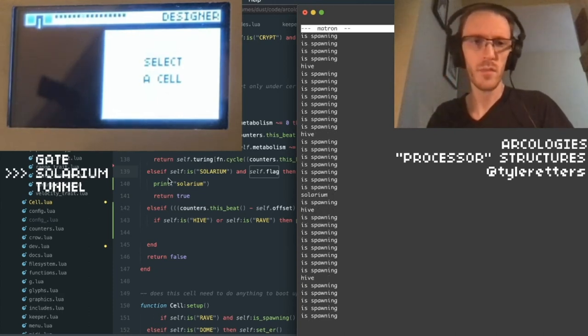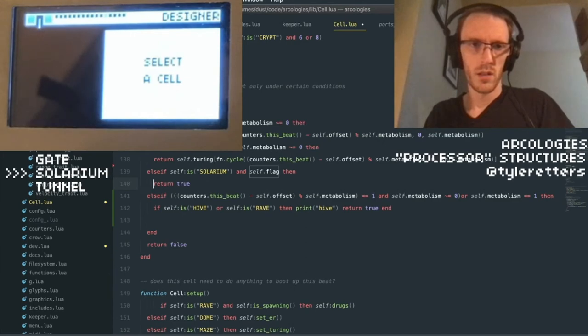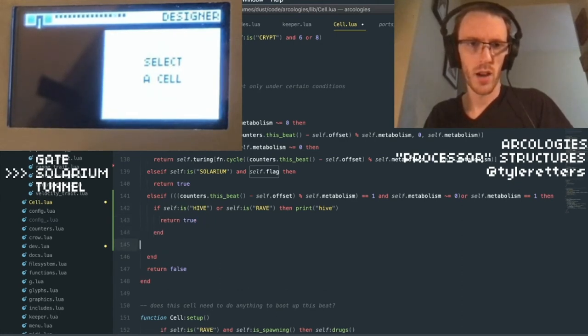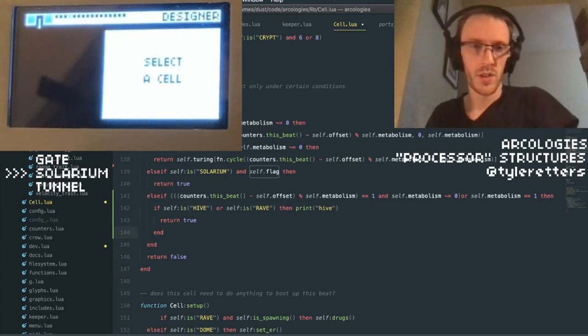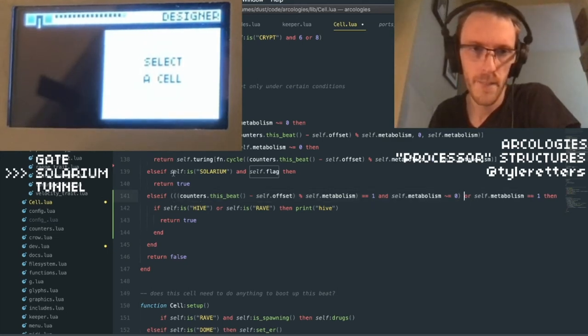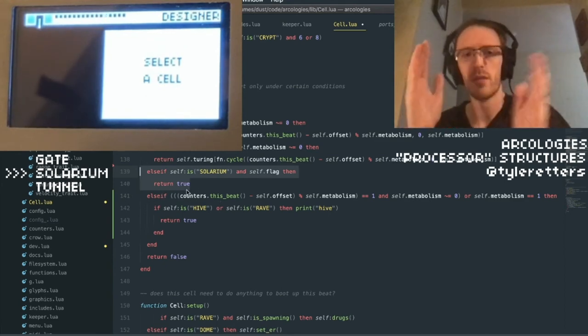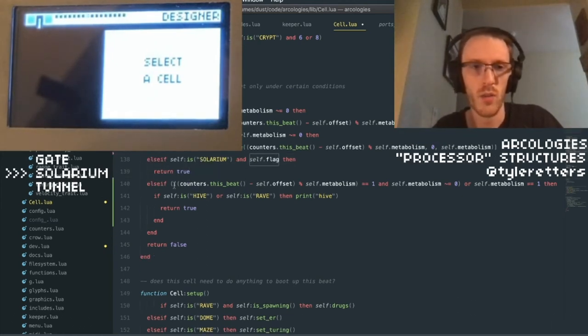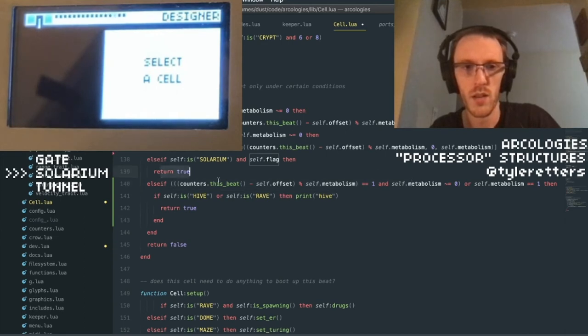There it is. So the bug was during refactoring, this condition was applying to the solarium before it. So for each cell, it goes through this is spawning to ask the question, are signals coming out of it? And when it came to solarium's turn, this would evaluate to false, and then it never made it to this part. Great.